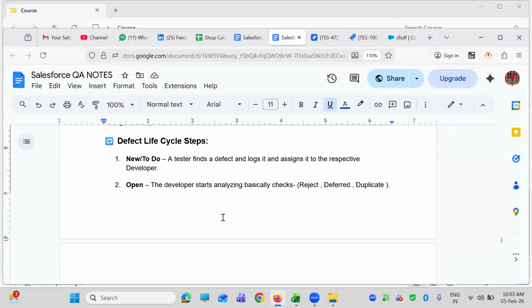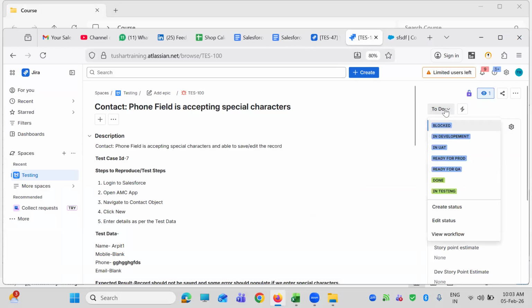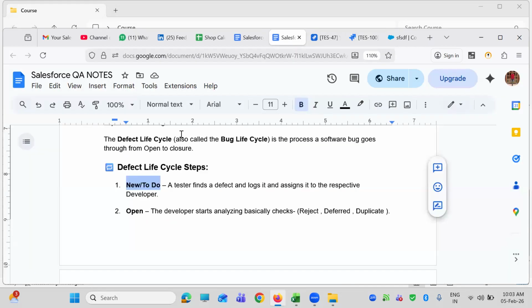So once you raise the defect, its status can be either new or to do. In my list, you can see the new option is not there, only the to do option, so you can select to do. Somewhere the new option is available. Both mean the same. It means if a tester finds any defect, they raise it, assign it to the developer, and make the status to do or new. Clear what the status means?